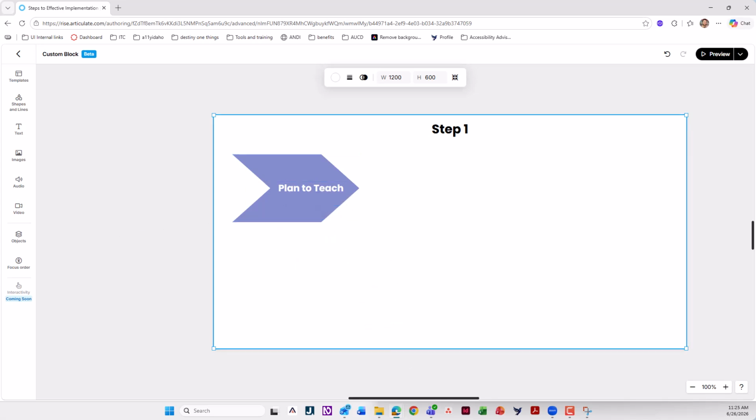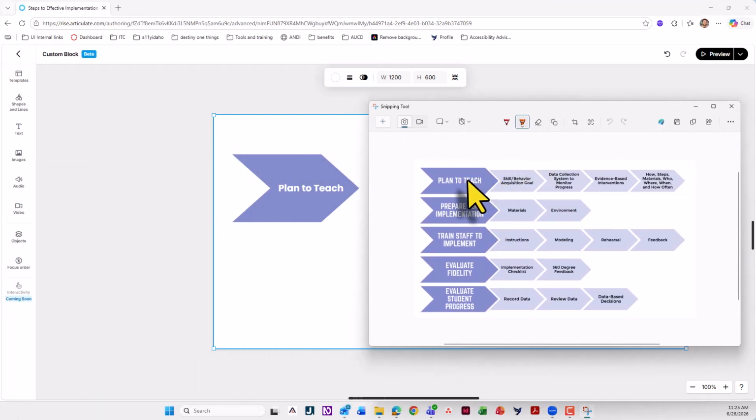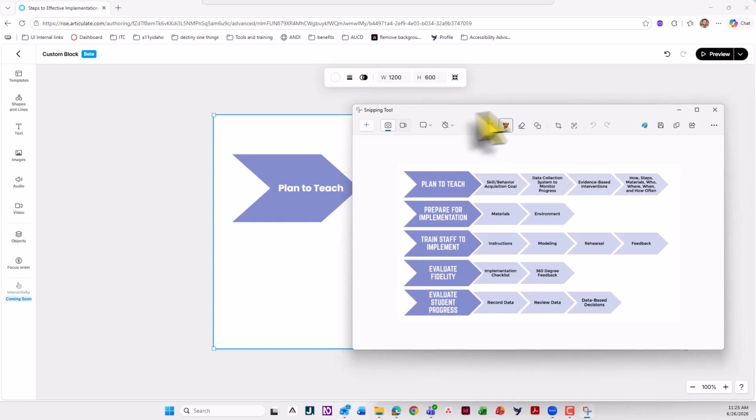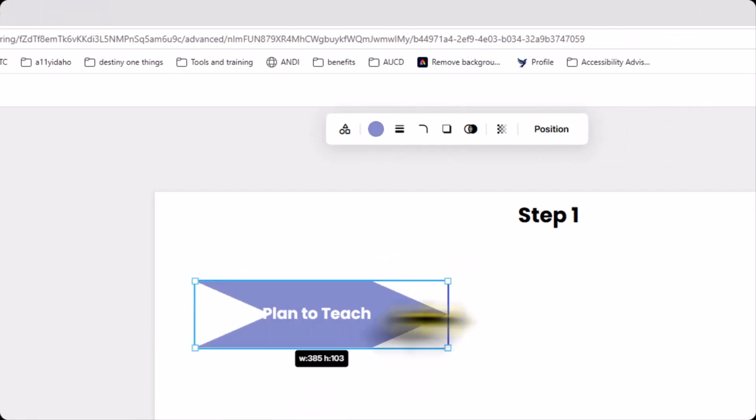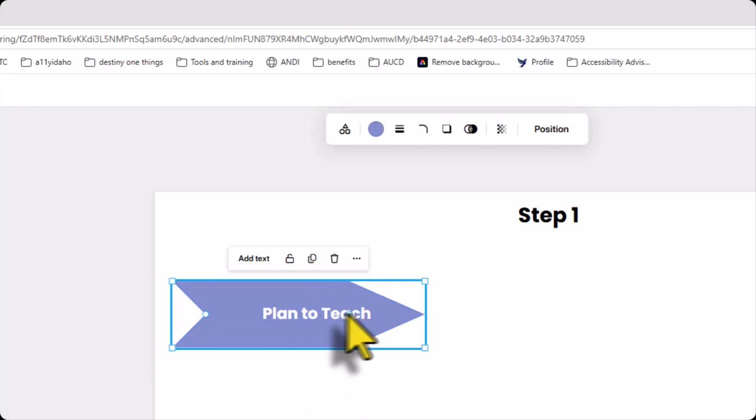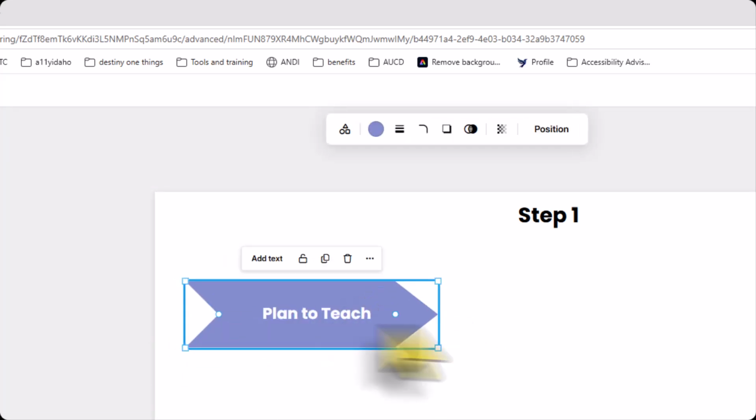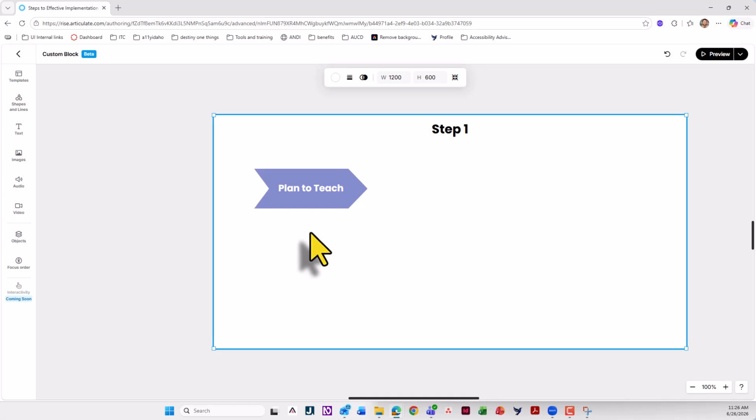So you can see, based on the screenshot, we've got the content in there, but this chevron in our original is much longer, much narrower, and doesn't have quite as extreme a concavity where the chevron comes in to make that arrow. So we will adjust our chevron to meet that need. Okay, that looks pretty good to me for right now, and we will adjust if we need. So we've got plan to teach.